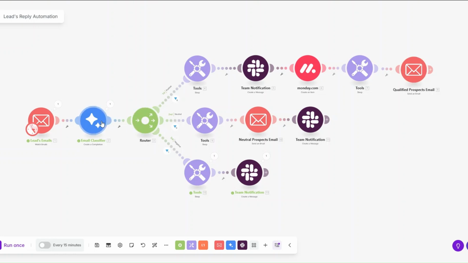If their email is classified as neutral, we're waiting a few seconds and sending the lead a neutral prospect's email, and then we're also notifying our team for them to follow up with this lead down the line. And if the email is classified as negative, we're waiting a few seconds and sending the team a notification telling them that the lead is not interested in our services.